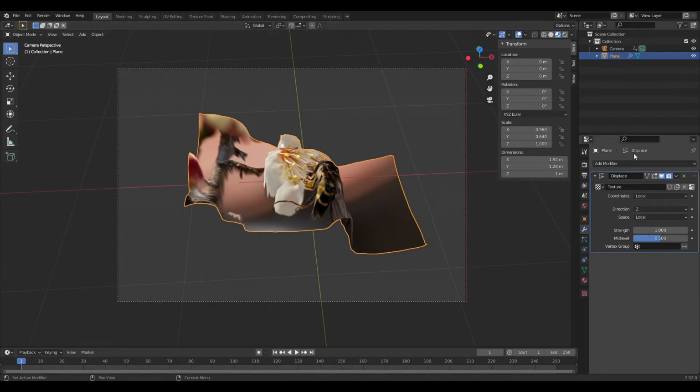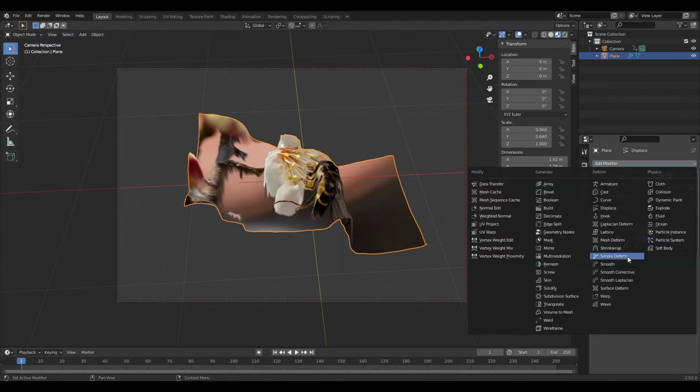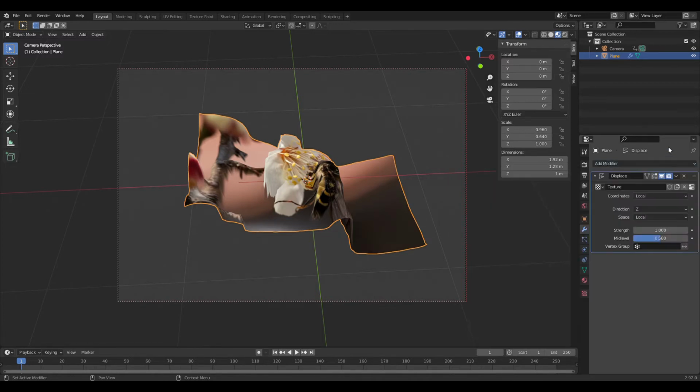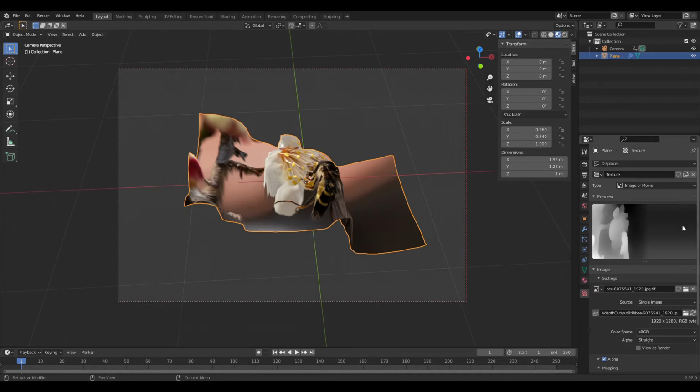So apart from subdivision surface, I have this displace modifier that can be found in here a little bit higher. The direction in this particular case is Z, space is local, strength is 1, can be different. Mid-level is 0.5, and this is how the files are extracted.